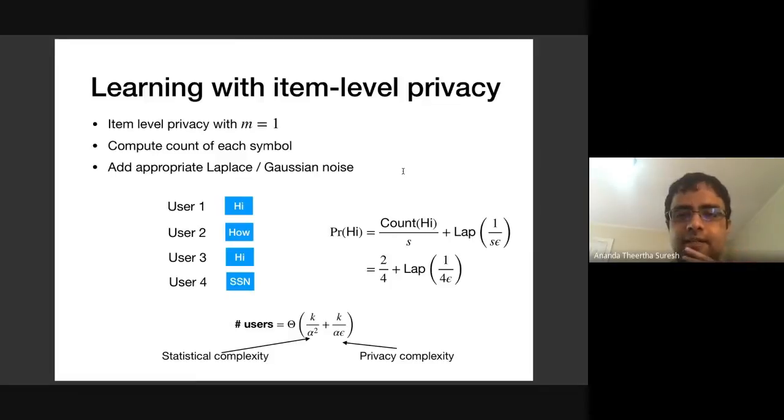So to do that, let's take a step back and look at how many users we need to learn it with item-level privacy. Typically, the way it works is you compute the count of each symbol and you normalize it to get a probability distribution, and you add some appropriate Laplace or Gaussian noise. For example, in this particular example, if we want the probability of the word hi, it appears twice, and there are 4 users. So the probability is half without privacy. But if you want differential privacy, you add Laplace noise of 1/4 epsilon.